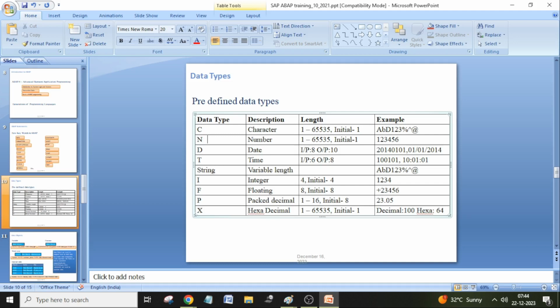Next, the date data type. What is the use of date? Whenever we need to handle date values, we use the data type D. What is the length of the date data type? The input length, the internal length, is 8. What is the output length? The output length is 10. Please observe the difference. This is the internal length, and this is the internal value.